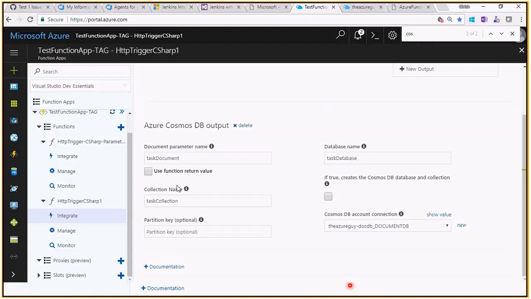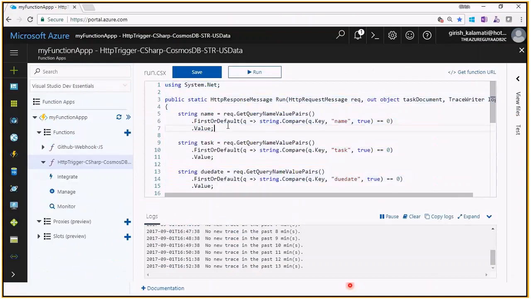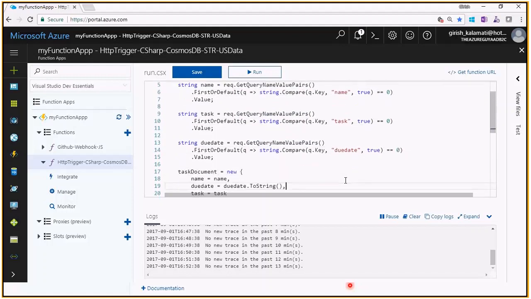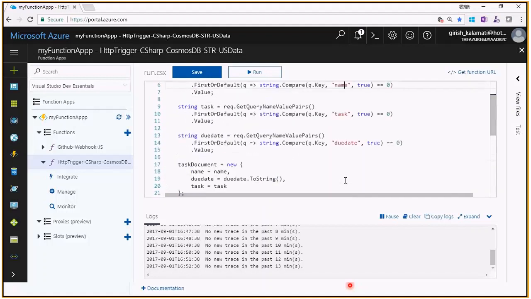Use function return value, I don't know. Okay, once this is done, I have this code. I'll explain this code. What this code would do is put an HTTP response message, and it would create an object. The object would have the name parameter, task parameter, and due date parameter. Then it would make an object and trigger a call to my Azure function.